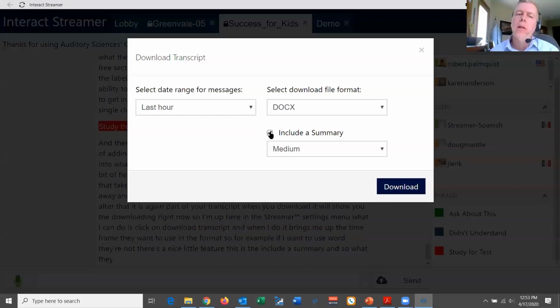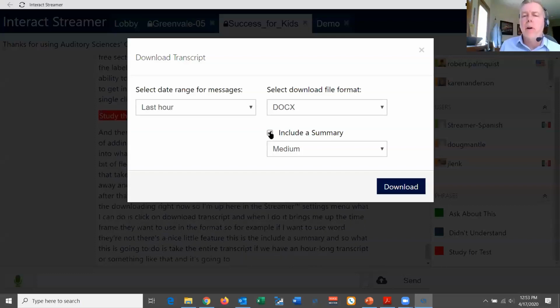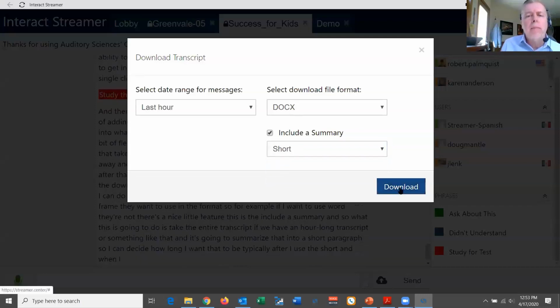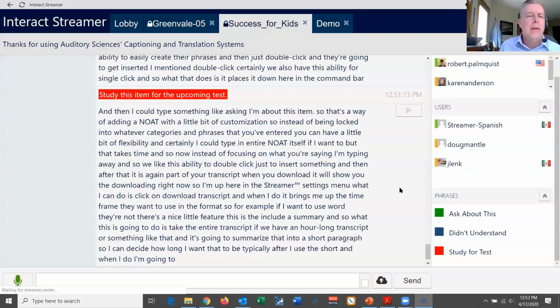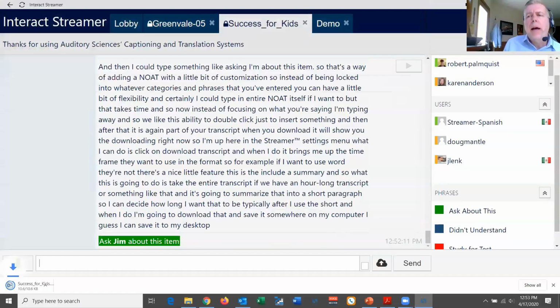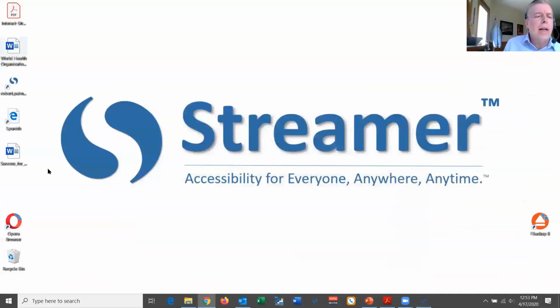What this is going to do is take the entire transcript, if we have an hour-long transcript or something like that, and summarize that into a short paragraph. I can decide how long I want that to be. Typically, I use the short. When I do, I'm going to download that and save it somewhere on my computer. I guess I can save it to my desktop. And now I have a copy of that transcript on my cluttered desktop.